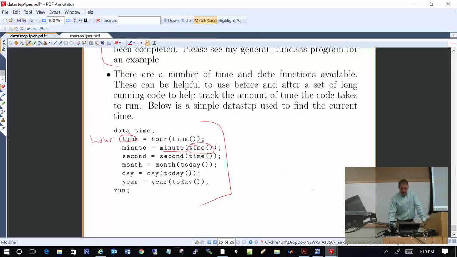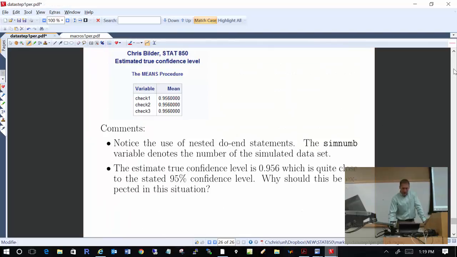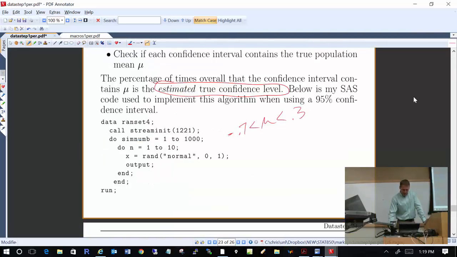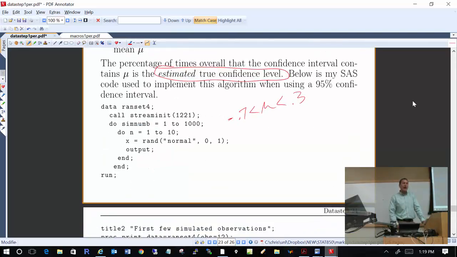Okay, we are just about out of time, but there's two more things I want to say. What I urge you to do, and I had hoped that we would be able to do this in class, is try this code with a different distribution. Now remember, the t distribution based confidence interval is derived assuming an underlying normal distribution.